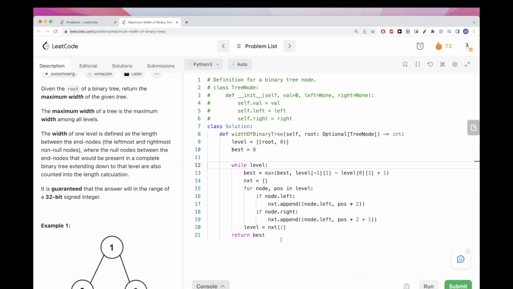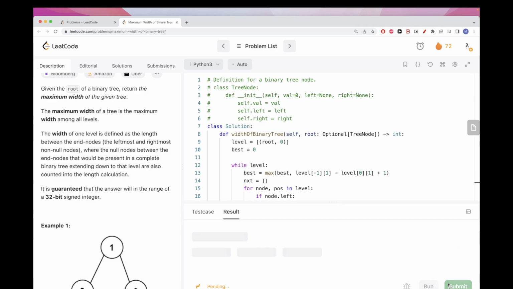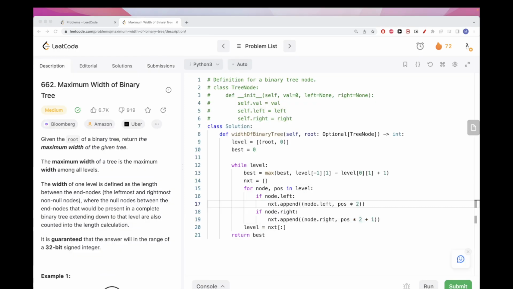Looks like there is a slight error there. This should work. Yeah, sorry, we should add node dot right here. Okay, looks good. Let's submit, and that passed.